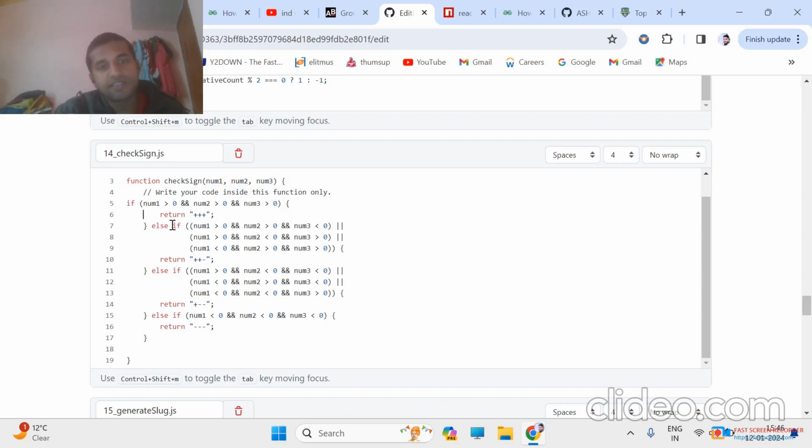The second scenario is if two numbers are positive and one is negative. Inside that there are three scenarios. If number one and number two are positive and number three is negative, or number one and number three are positive and number two is negative, or number two and number three are positive and number one is negative, it will return two plus signs and one negative sign. That means two positive and one negative.